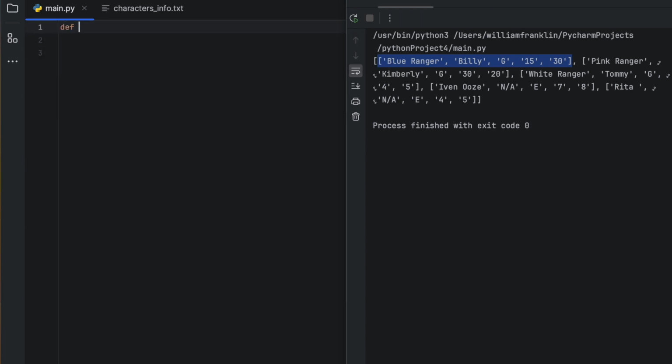So we're going to say define read file, file name. As usual, when you're writing a function, try to use verbs in the function name as much as possible, because that's going to be the clearest to other people reading your code. So we're going to say character list, and that's going to be a blank list that we're going to add the other lists to later.